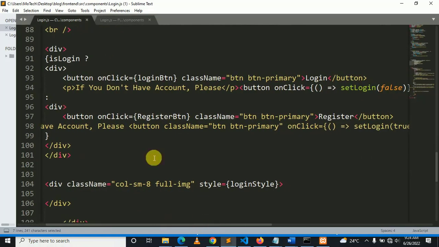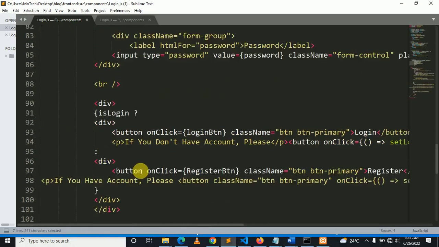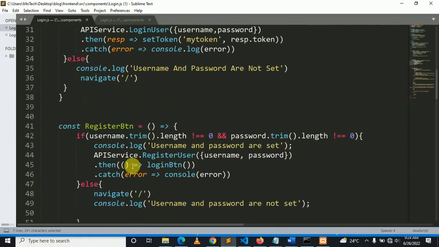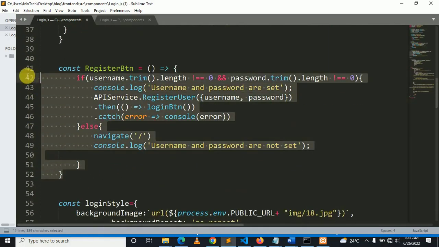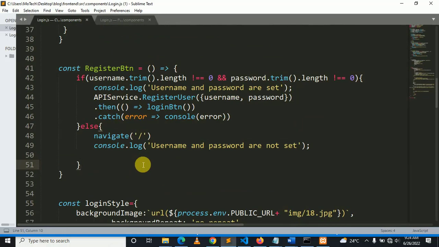So if a user wants to log in, we'll display the login button. But if a user wants to register, the form will be handled by the register btn function, which is this one. Register btn. So this was all about registering a user in Django and React.js.